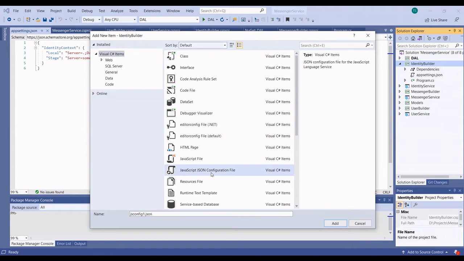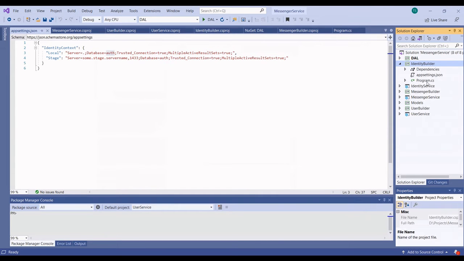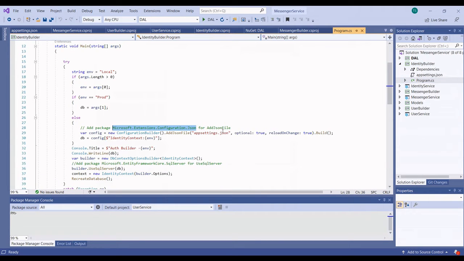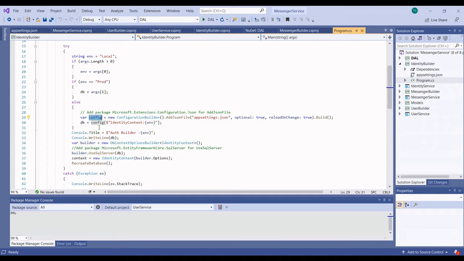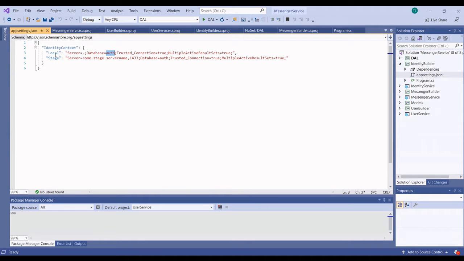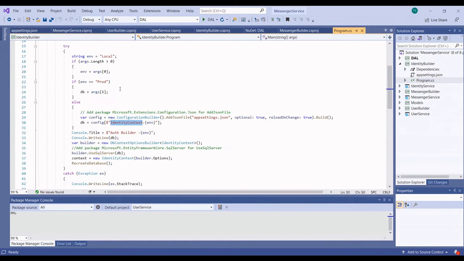So you can add a JSON configuration file. Go ahead and add that. Name it appsettings.json or something else that you want, but you'll have to match the name up here. And grab this line with the optional reload on change, and then go ahead and build that file. That'll give you a configuration file that you can access, and you can access the values using the path, in this case, identity, context, and environment, which in this case is local, and we define local up here.